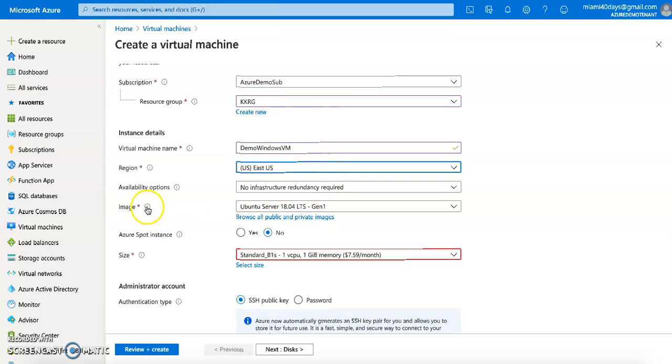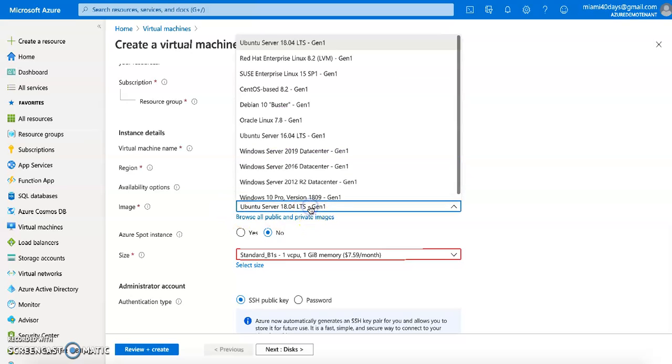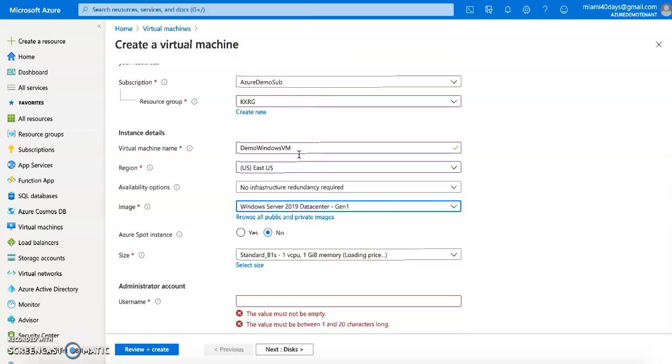After that, the availability option we will keep as is, and then the image. Image here means we have multiple images. You can create a Red Hat machine, a Debian, Ubuntu, or Oracle Linux, anything. Right now we will focus on creating Windows Server 2019 here, so you just go and select it.